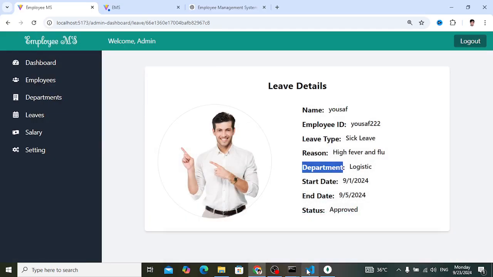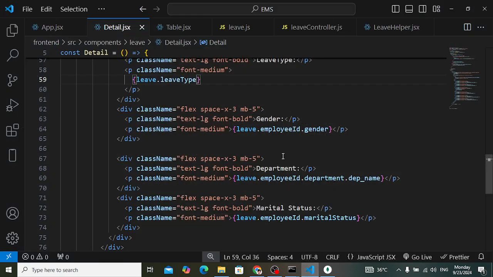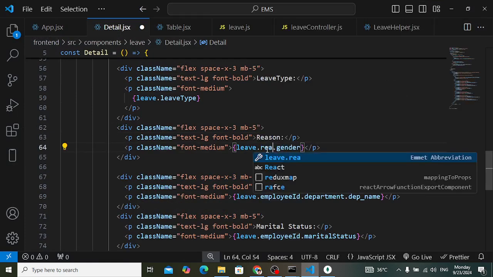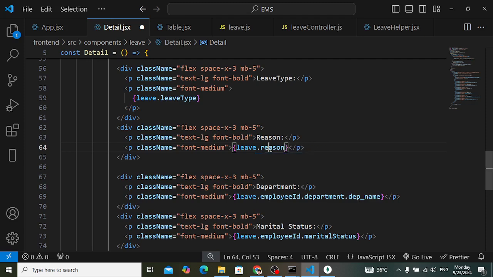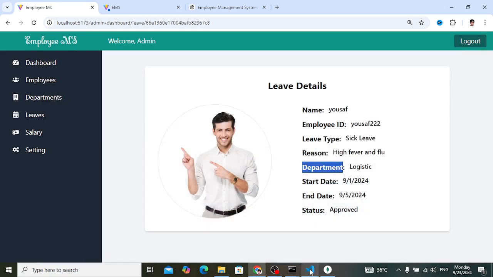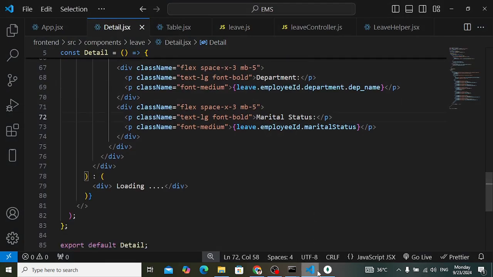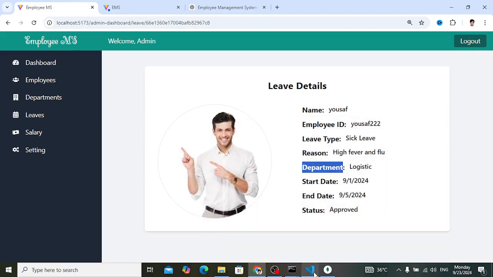and down from that we would like to display the reason. So let's display the reason, and down from that let's display department, that is okay. Down from the department we want to display start date and end date.